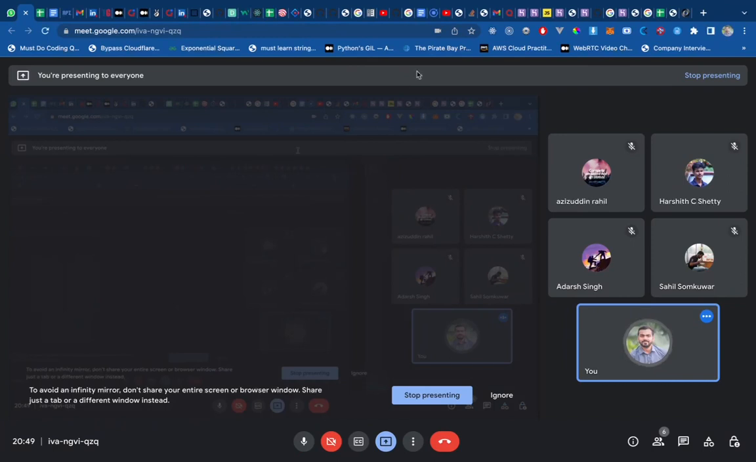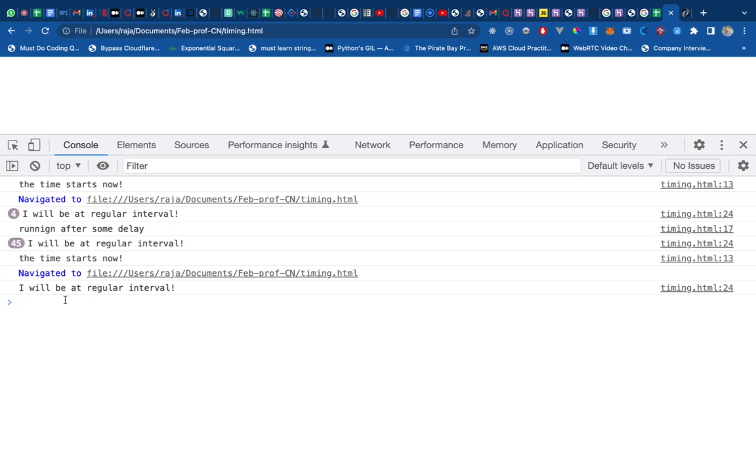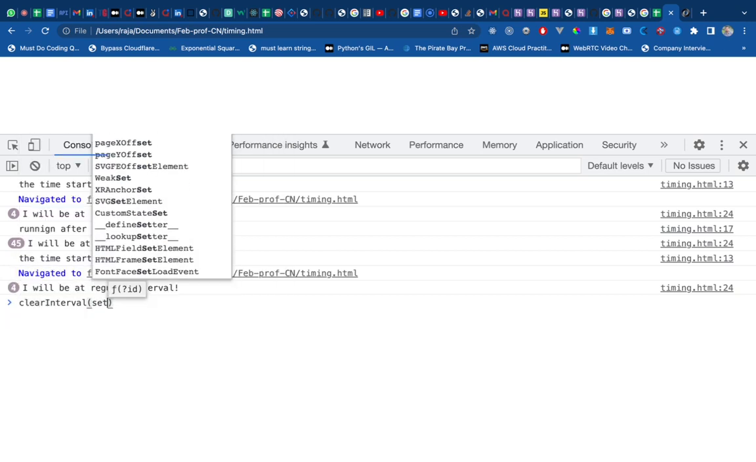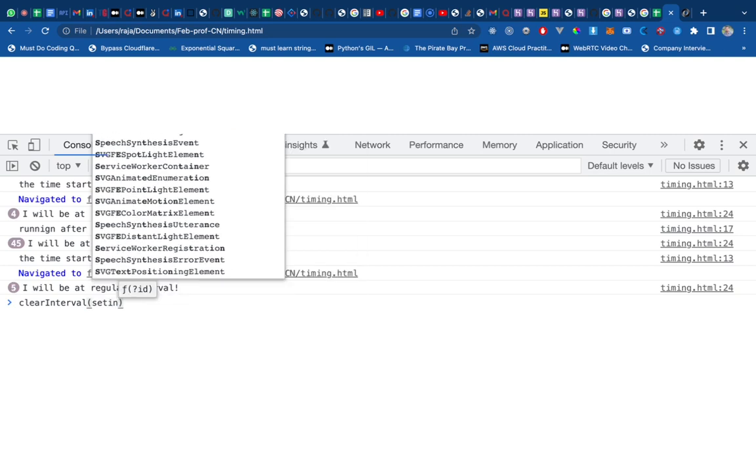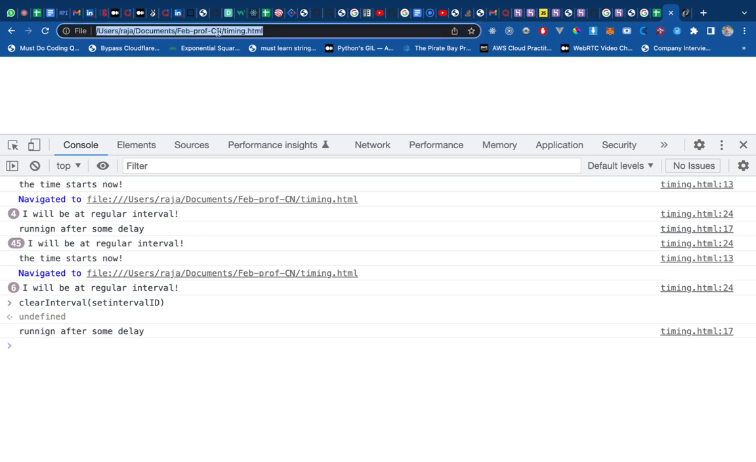So I will just have a quick refresh. I want to stop this interval, so I will say clear interval, and I will supply set interval ID, and I just hit it. So this ran for 6 times, it will not run again. So yeah, it is not running again. But the set timeout is running. We have the solution for set timeout also.